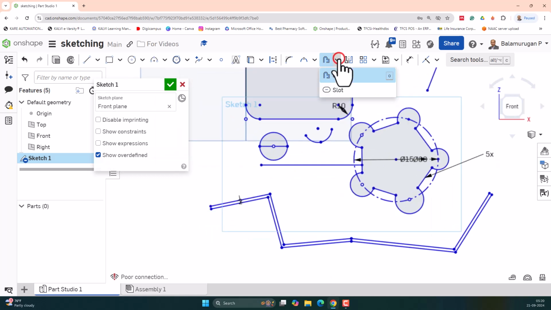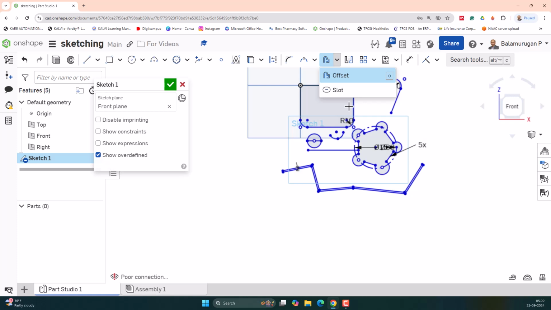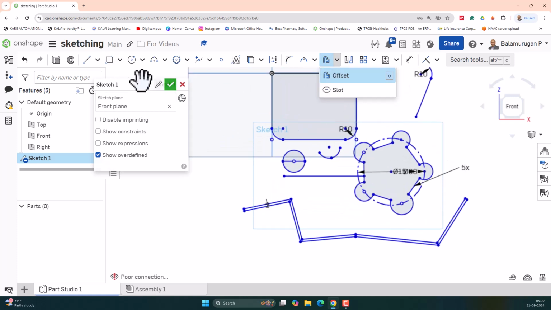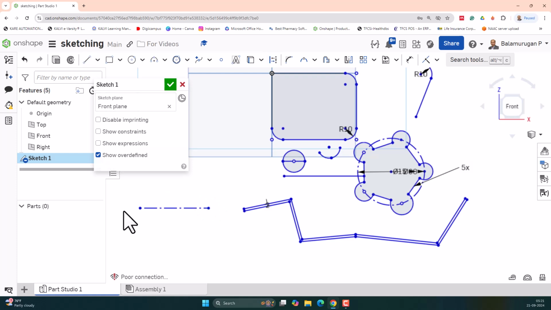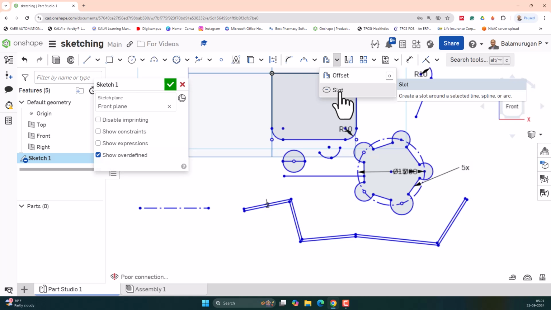So the next one is a slot. In order to create a slot, we need some reference. For example, let me draw a construction line. Based on this line, I want to draw a slot, which can be done by using the slot option. So create a slot. You can see here whenever I place my mouse over the command: create a slot around a selected line or a spline or an arc. So based on that, we can create a slot.